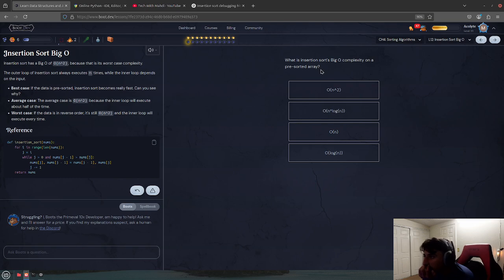What is the insertion sort big O complexity on a pre-sorted input? Not constant. There's no way it's constant. How's it constant?